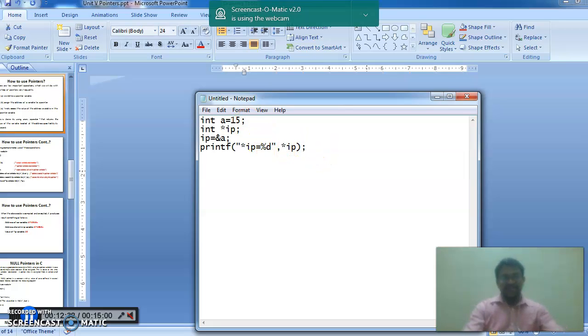So instead of that, if I use printf of address of ip equal to percentage x, I'm going to display the address of a, so I'm using percentage x. Percentage x is used to print the address of a variable, so use percentage x for printing address. So comma, I'm simply using ip. So it means it will display the address of variable a, because we already stored the address of variable a in the ip variable. So it will display the address of variable a.